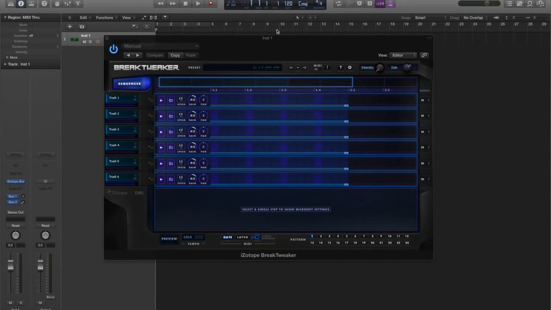Things have happened in the meantime, and he joined forces with iZotope for their plugin experience and brought his technology and his ideas to them, and together they've developed this plugin, which I'm showing you now, called BreakTweaker, which is really cool. I bought it a while ago. I demoed it when it came out, and it's a really unique plugin. Actually, the more I use it, the more I fall in love with it, to be honest.